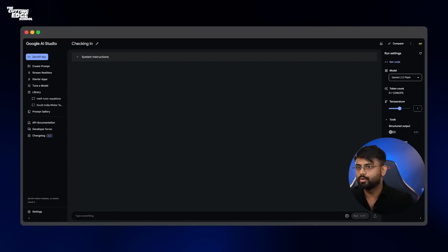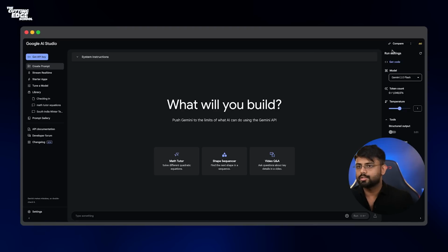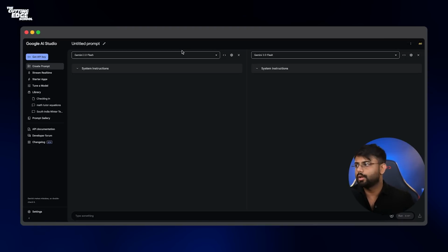Okay, so let's move on to the drive part. So all of this is being stored in your Google Drive. Let's look at this option for comparing two different LLM models. So if you click on compare, it's very similar to llmarina.ai, which allows you to compare two models, but in this case, these are all Google models.